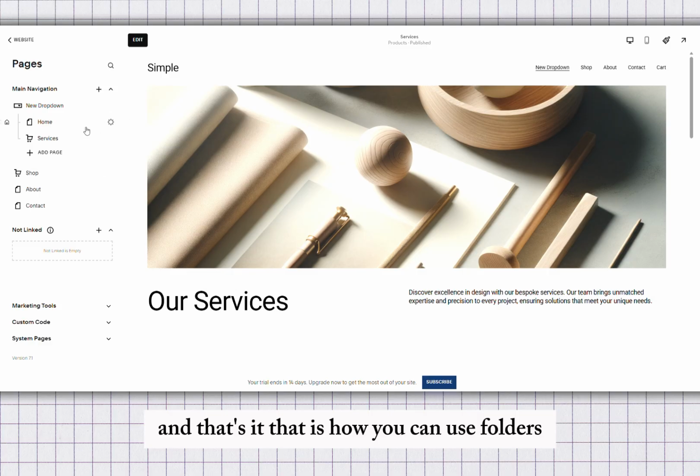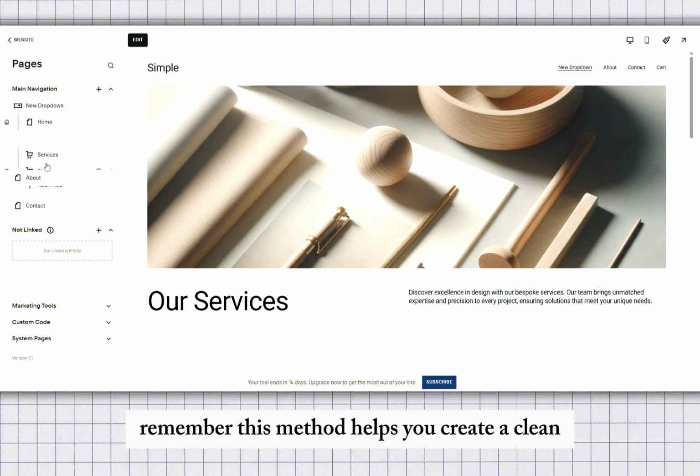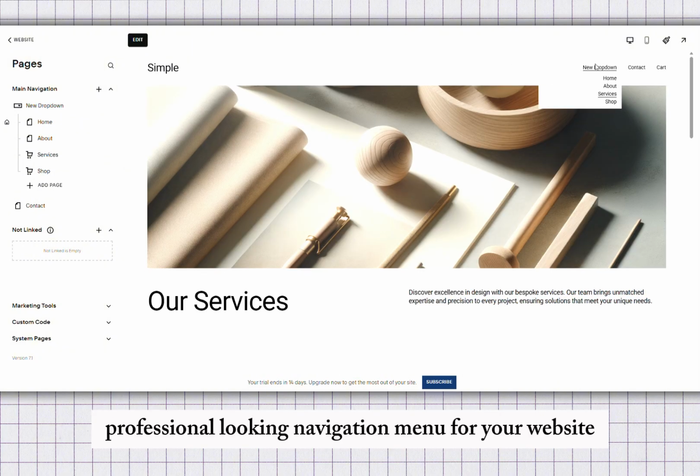And that's it. That is how you can use folders and drop-down navigation menus in Squarespace. Remember, this method helps you create a clean, professional-looking navigation menu for your website.